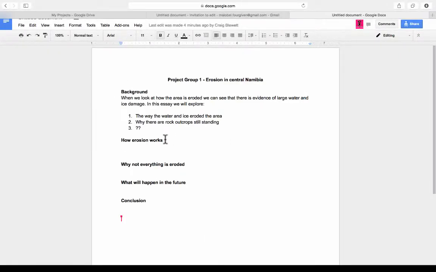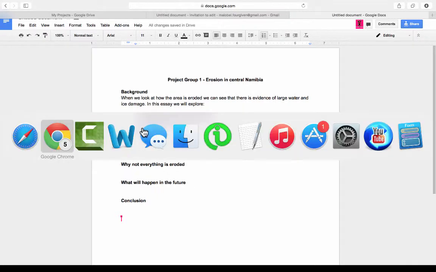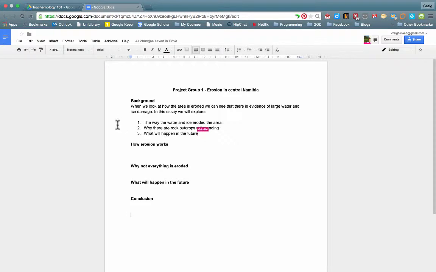He decides, I'm going to add the third thing over here. This is going to be what will happen in the future. Jumping back to Craig's view, we see immediately it's reflected here. Melo is over here and he's just typed it in. So collaboratively, they are both able to type at the same time.